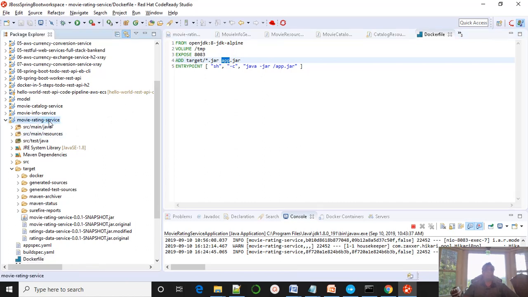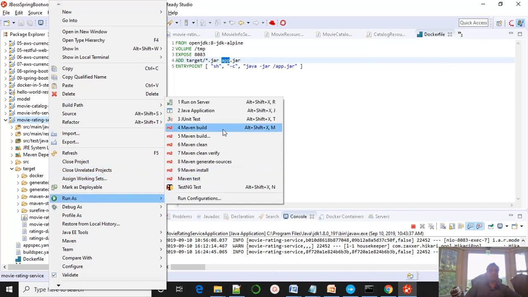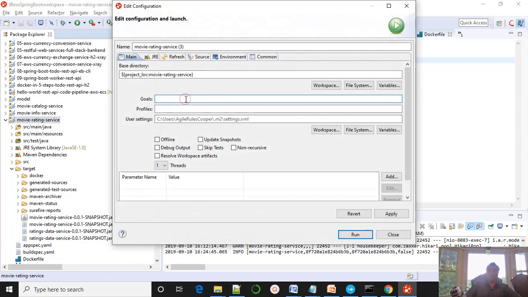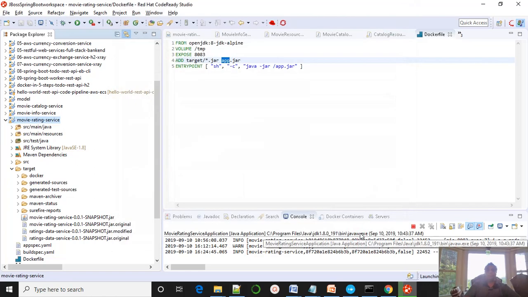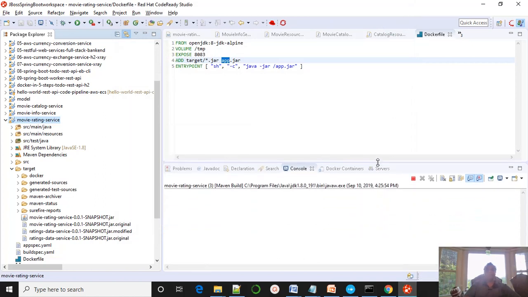It's going to take a little time. All you have to do is run as Maven build. For any Maven project, if you specify package as the goal, it's going to execute the build target. That's what we are trying to do. It's all a Maven thing. So it is trying to generate it.